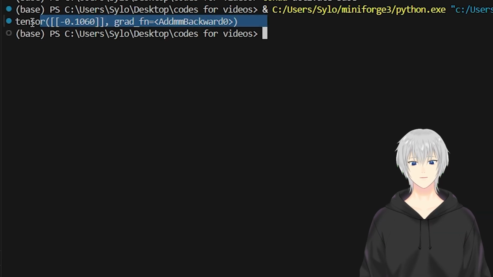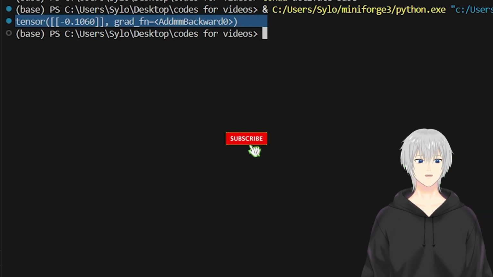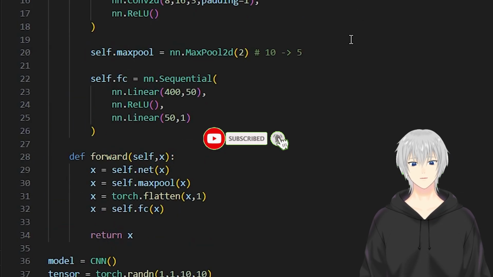A few moments later. And there's the output. So that's how you can make a simple CNN model using PyTorch.